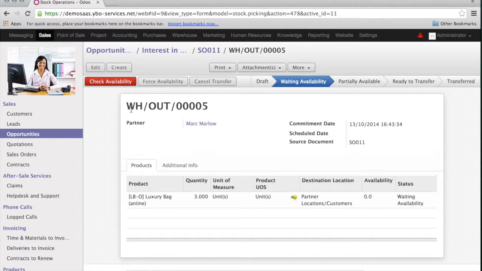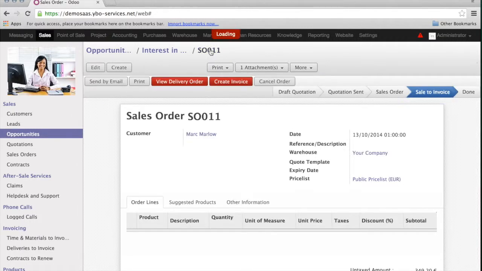So you see the warehouse, from the warehouse out, document number 5. There are all the units that are going to be gone. And the system tells me, oh, I have none available. But this is another story. I want to go back to my sales order. You see here on the top, I can click and go back to the sales order.